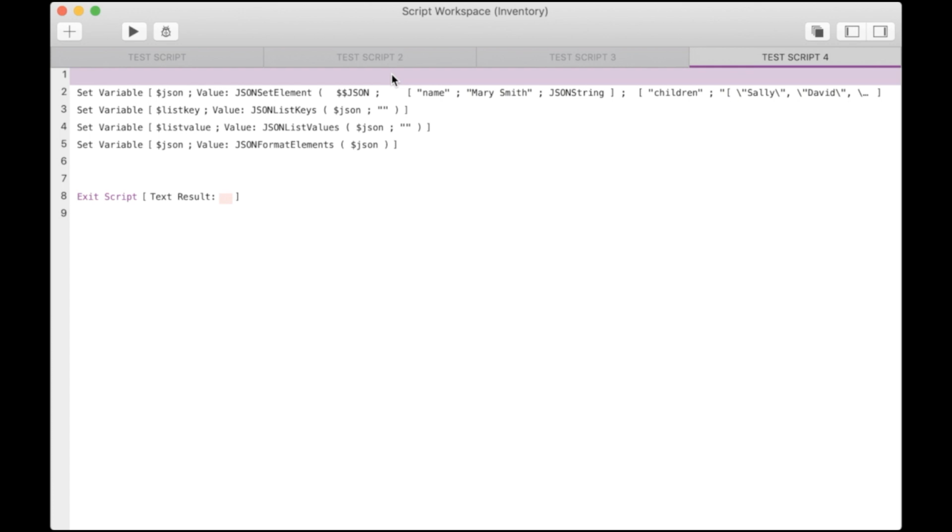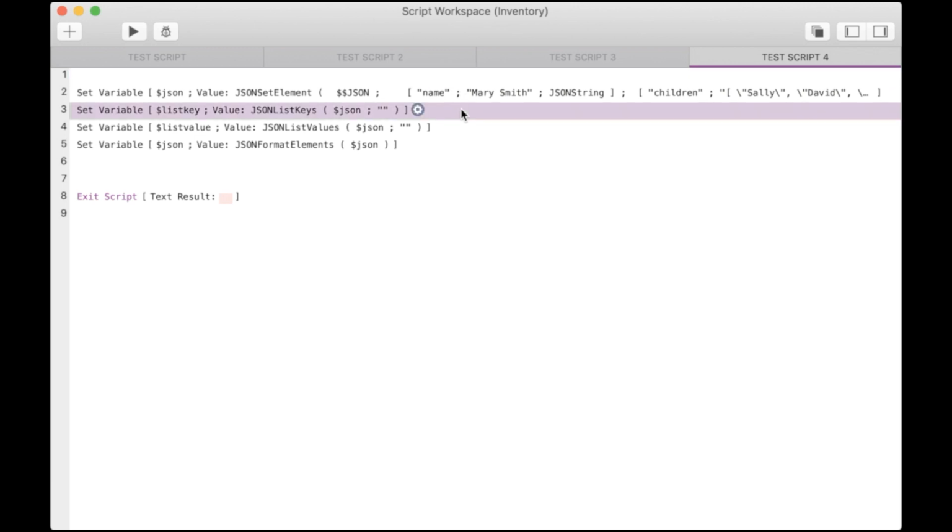Sometimes in JSON, we only need to get certain parts of the JSON text, in which case we can use the functions in FileMaker JSON list keys and JSON list values. JSON list keys takes two parameters, the first one being the JSON we are working on, and then the second one will be the key or index or path of which layer of the JSON text that we are working on. For right now, I have it blank so that it'll list all the keys within the first layer.